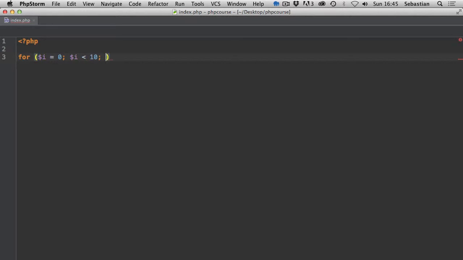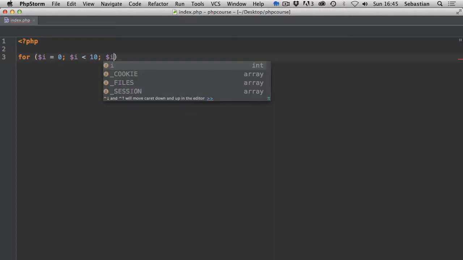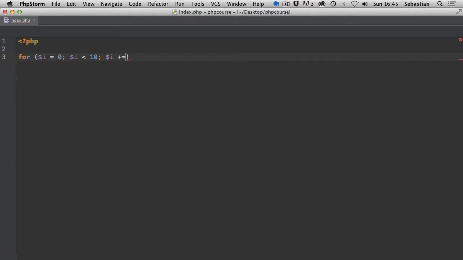Then semicolon again, and the last third condition will increment the I by 3. So with each iteration, we are adding 3 to the I variable. So the first time it's going to be 0, second time it's going to be 3, and the third time it's going to be 6, and so on.